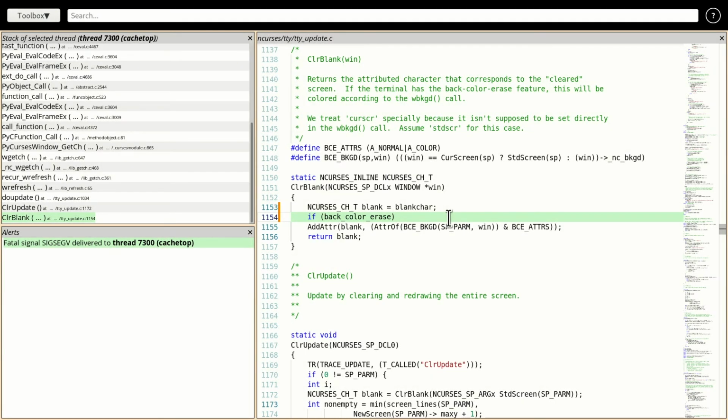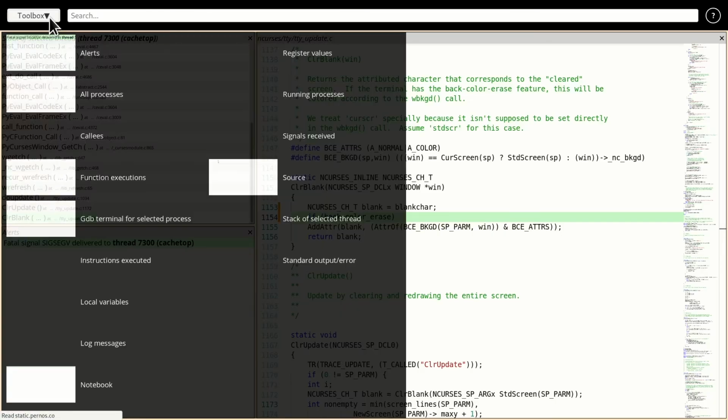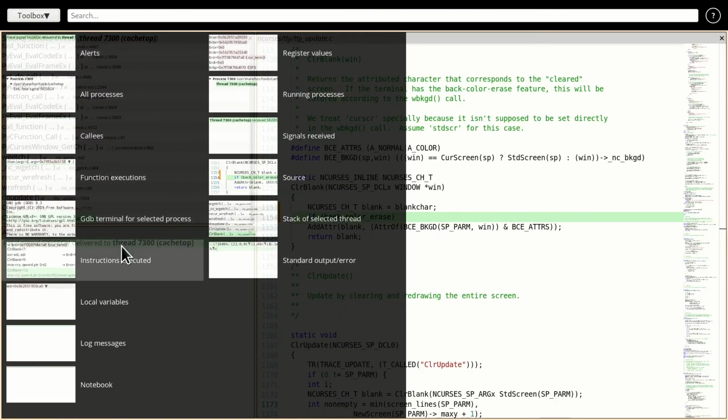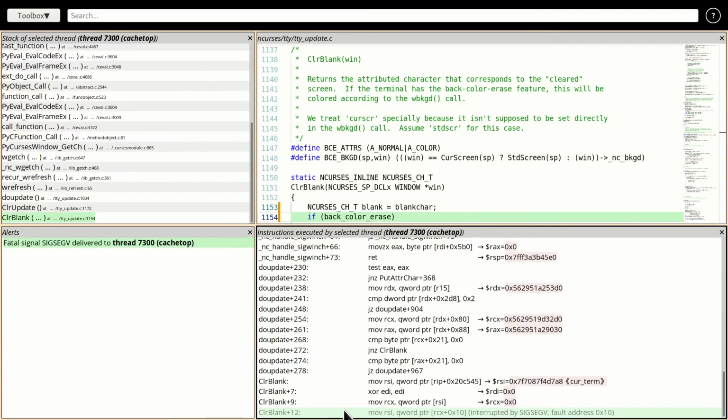I can't figure out what's going on from the source, so I'm going to look at the instructions executed. There's a tool for that in the toolbox. This shows us the faulting instruction. We can see that in the previous instruction RCX got set to 0, and now we're trying to load from around there, and of course that crashes.